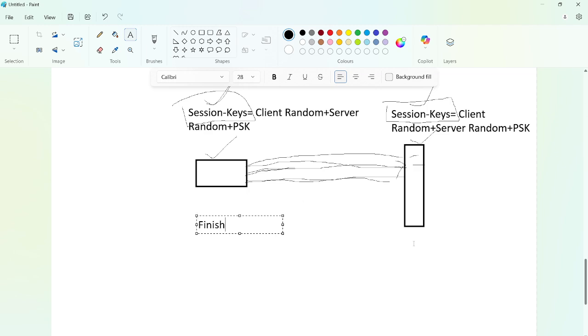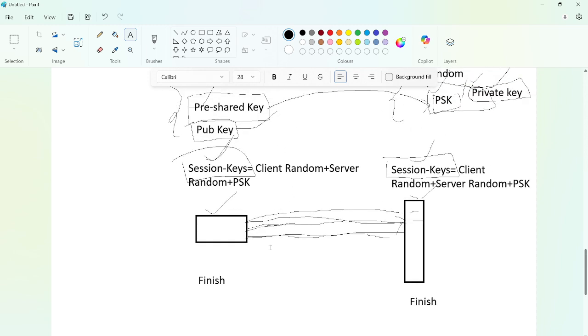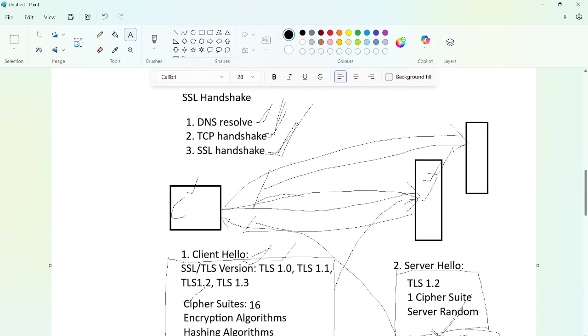After that it will send a finish, and the other side will also send the finish message. With this, the SSL handshake will be done, and both will have agreed that we can send information or data in a secure format. This is how the SSL handshake works.